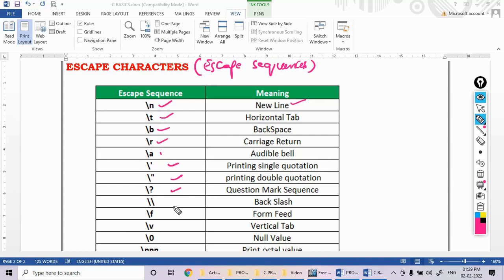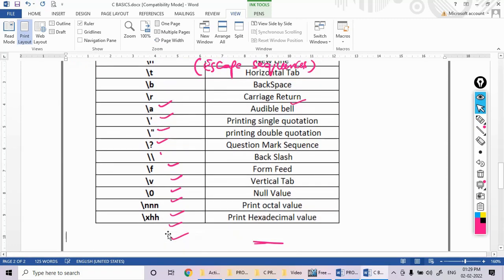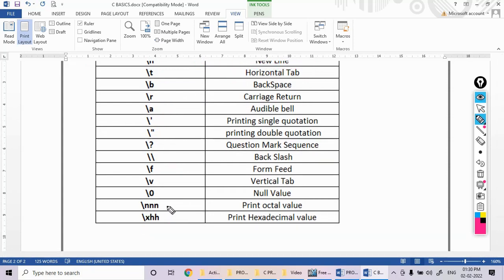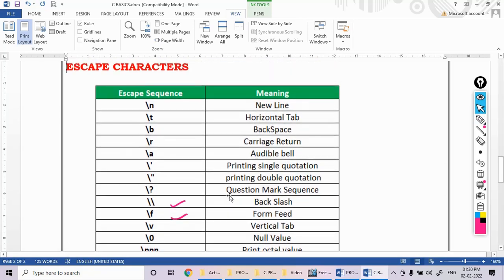This is the question mark, then the backslash symbol, form feed, and the vertical tab. And \0 is called the null value, which we use inside the strings concept. If you would like to print an octal value, use the octal escape, and \xhh for the hexadecimal value. Regarding these escape sequences or escape characters, we will also see them in programming with an example.